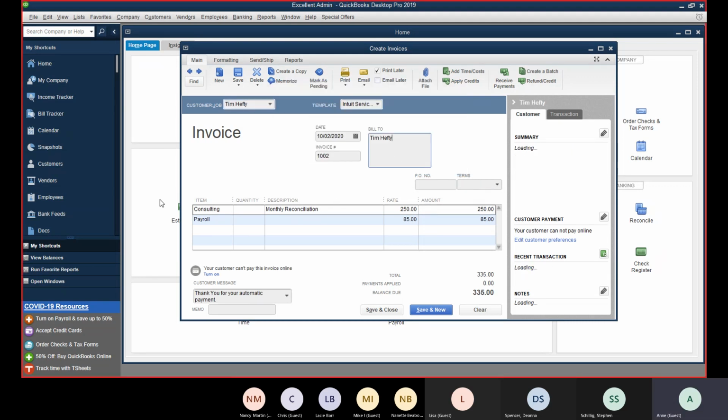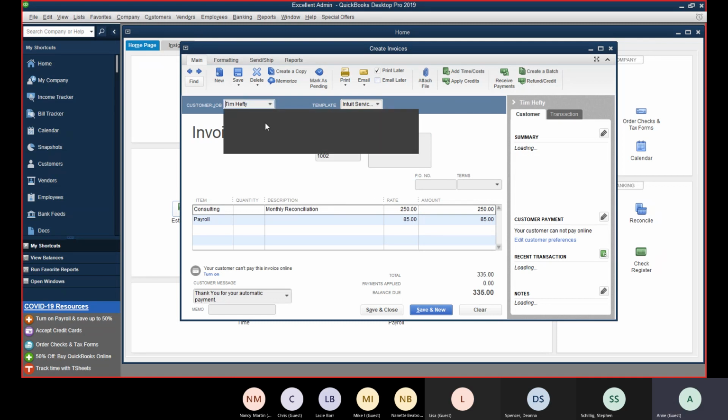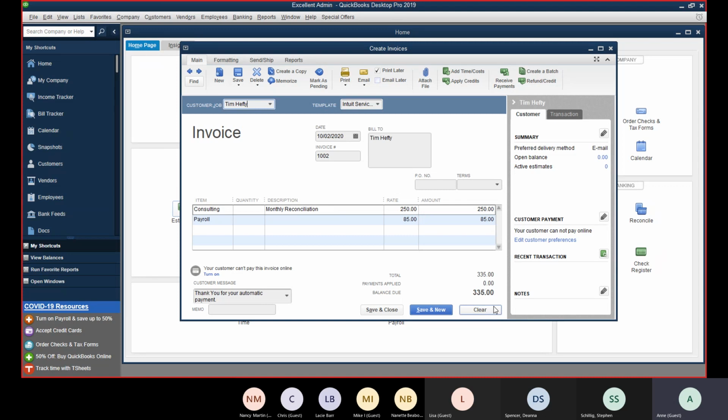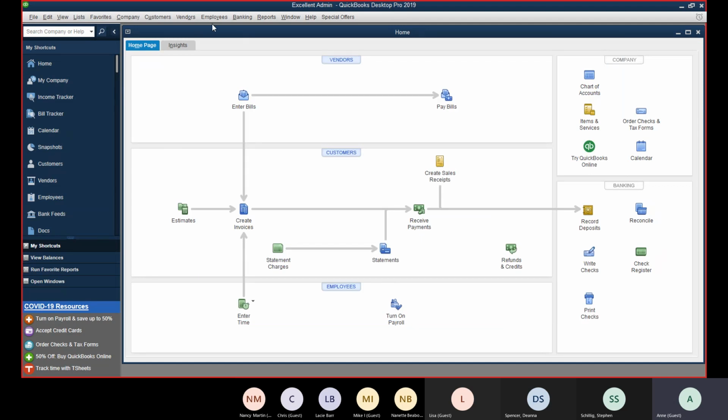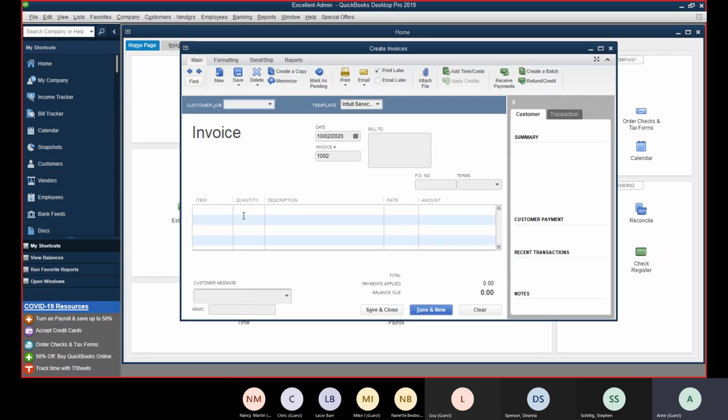And then it still keeps my information here. Now I just have a new customer here. So if you are selling the same thing to a different customer, again, you can save the time and select the customer from your drop down there. Okay, creating an invoice. Now the other way you can create an invoice is if you go to create invoice from your home page and it takes you to the same screen and you have all the same features you had before. Okay.